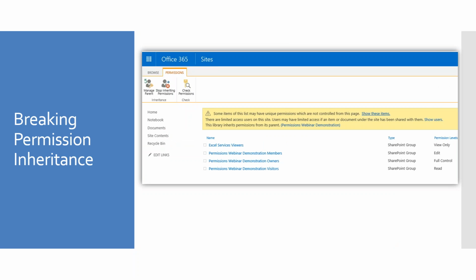So breaking permission inheritance is fairly straightforward. We can simply navigate to the permissions page of the site, of the item, or maybe a list or library, and just hit the button that you'll see on the ribbon under inheritance that says stop inheriting permissions. So we can click onto that. It will then have unique permissions. We can go through, delete any groups that we want to delete or any direct permissions, and we can start creating some new groups and putting our own users inside those groups.